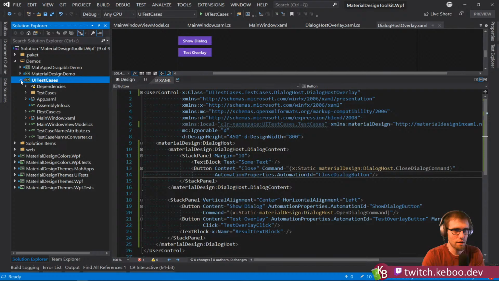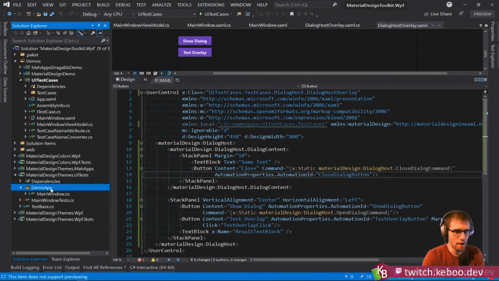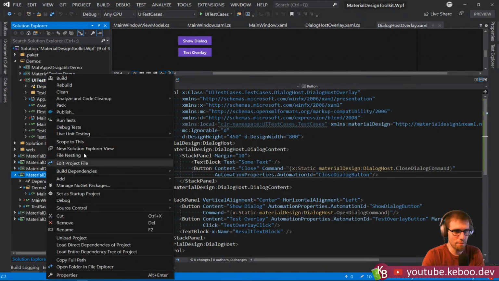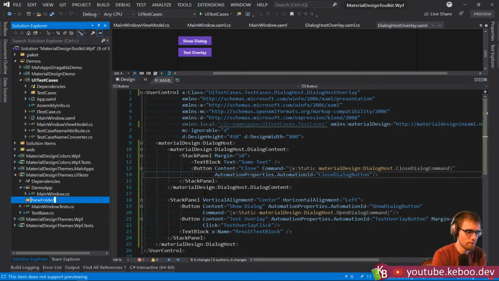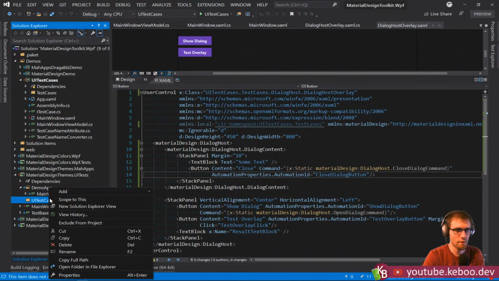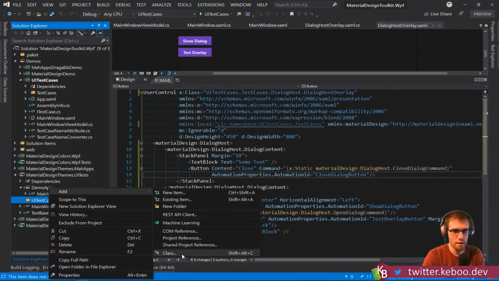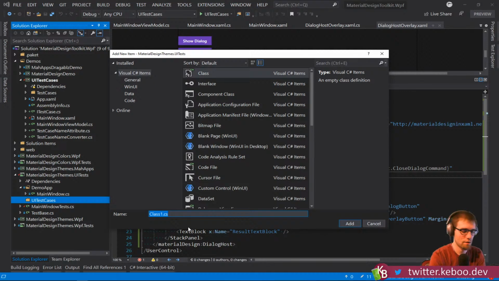Let's go through and start the UI testing now. So rather than demo app, we're going to go add new folder, UI test cases, add class, main window.